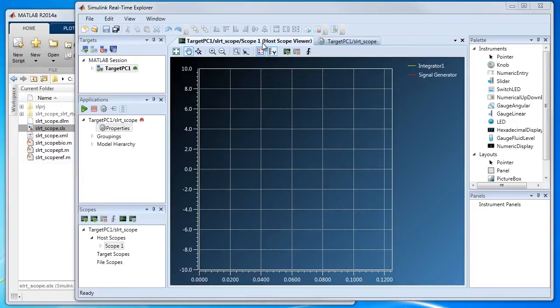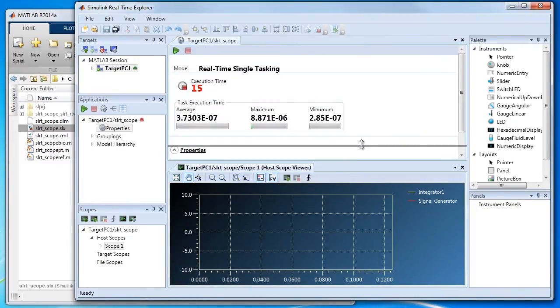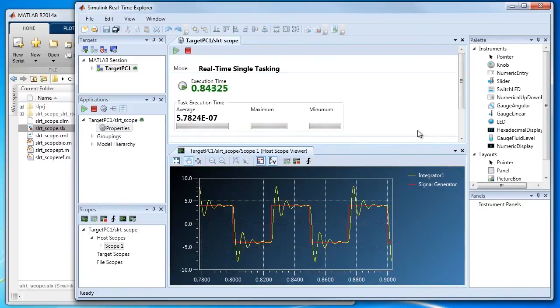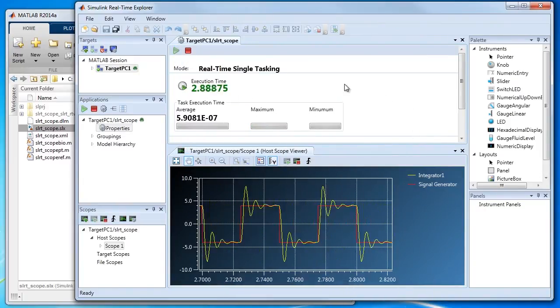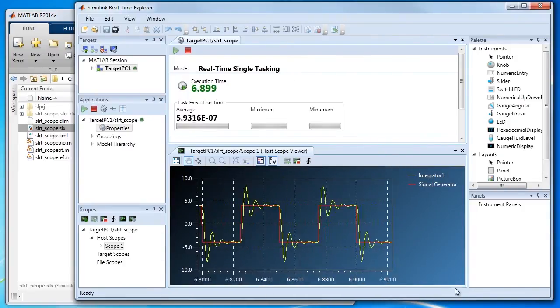We arrange the scope viewer window to be under the application properties window. Then start the real-time application one more time. We can then view both the application properties as well as the scope traces at the same time.